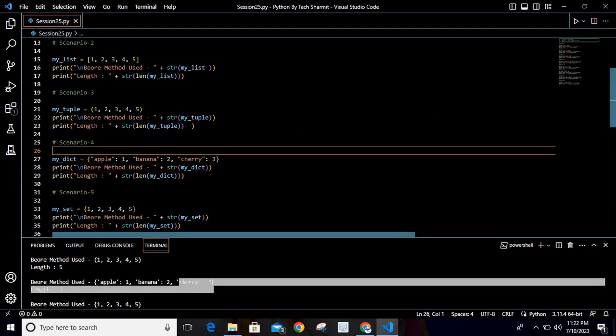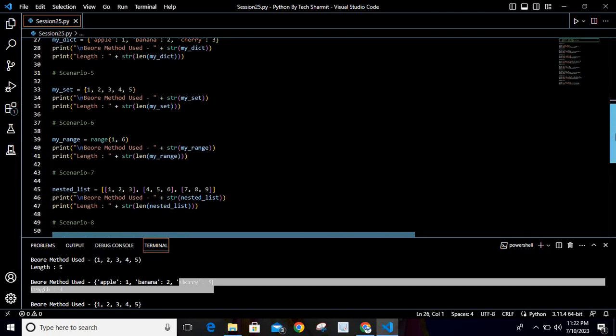For all scenarios, at the time of printing, we are first printing the data before the method is used, meaning as it is, and then we are calculating the length and attaching it with the string length. Now we'll discuss the fifth scenario.